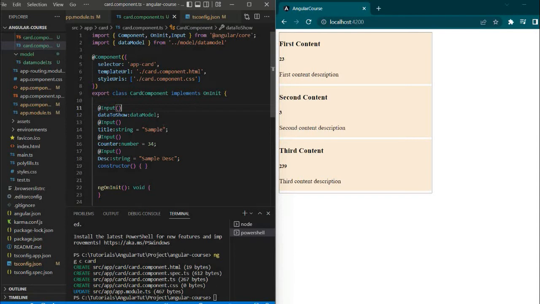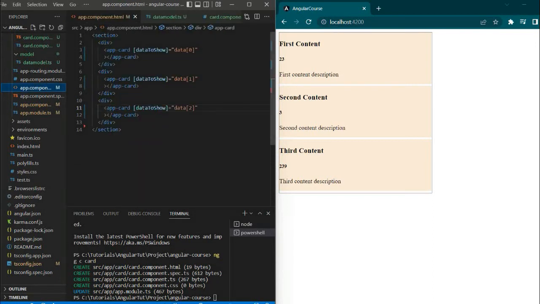Now this is how you can pass data from your parent to a child. Your parent is the app component, and from here we are passing data to app card. Now, from the card component, how would you get back some data or some event to operate on in the parent, the app component here? That we will see next.